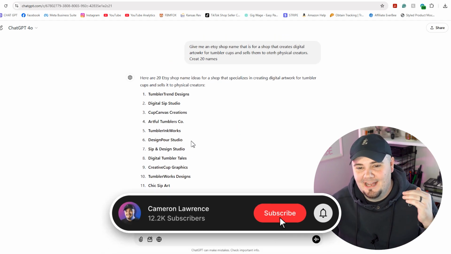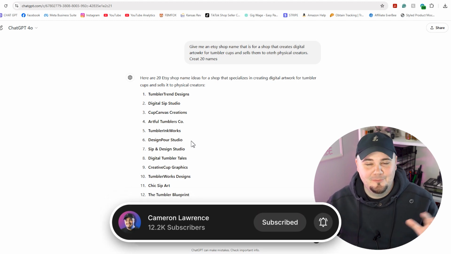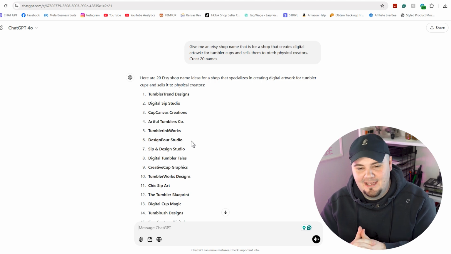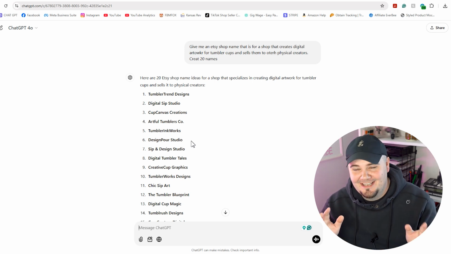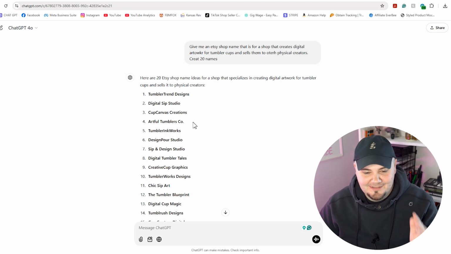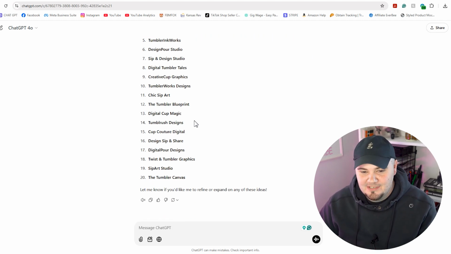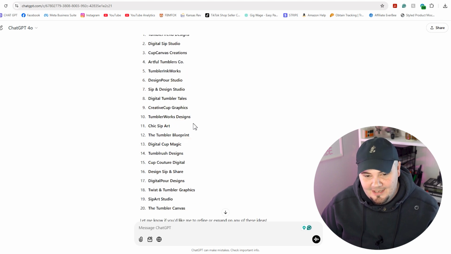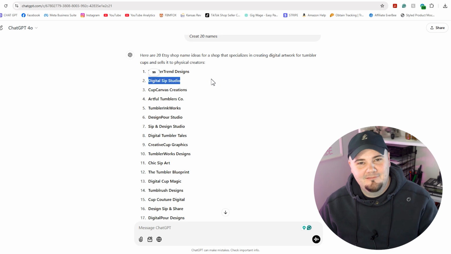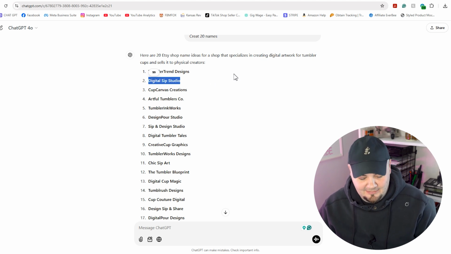As you can see, I typed it to ChatGPT without refining it. I spelled things wrong. I was clunky with my wording, anything like that. I don't care. When I'm using AI, I know it's going to fill in the gaps for me and give me exactly what I want. So it gave me 20 names, and I'm just going to pick one. I kind of like this Digital Sip Studio. It's kind of interesting. I'm going to go with that.